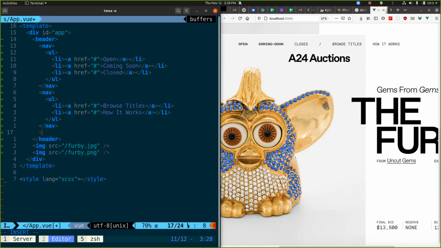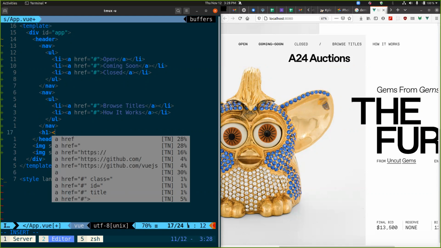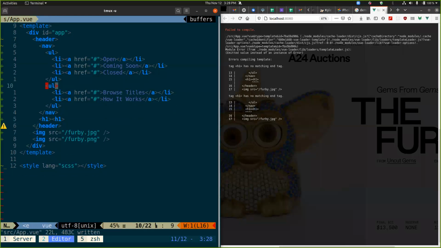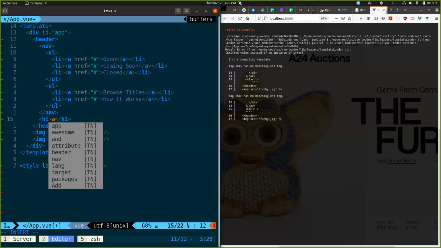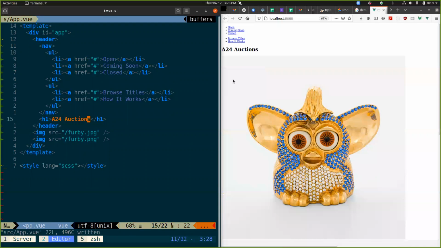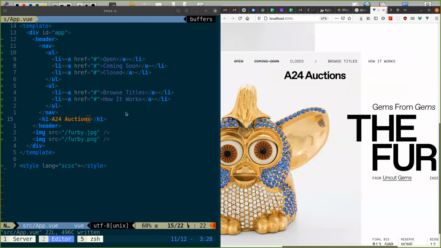And then below both of these, how about I do this? Yeah, it's one nav with two ULs inside of it. And then this is A24 Options. Cool. That feels pretty good, actually.